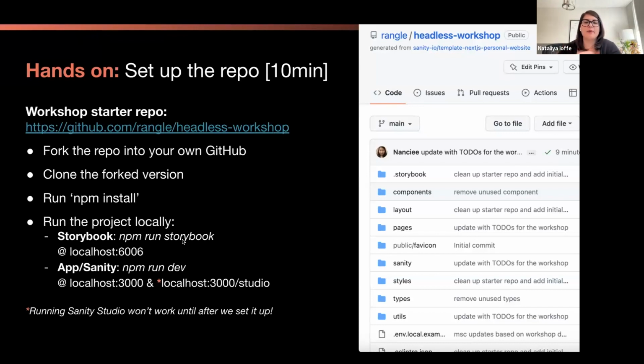We'll fork the repo and then clone that forked version, run npm install. And then once you've done that, you can go ahead and run your dev scripts to get Storybook, the app, and Sanity running. Sanity won't actually be working entirely yet because we haven't set it up yet. But these are the only scripts that you will need to get everything going.